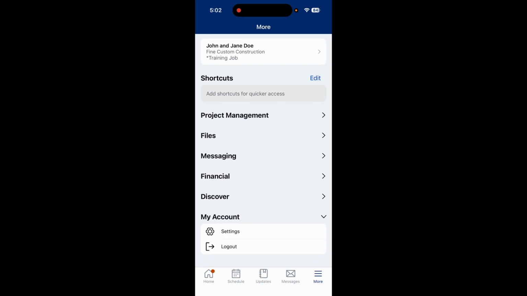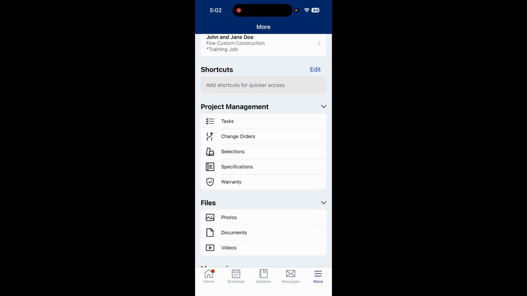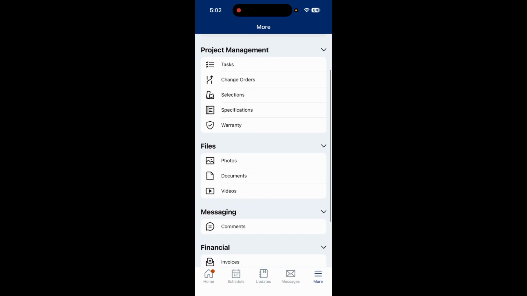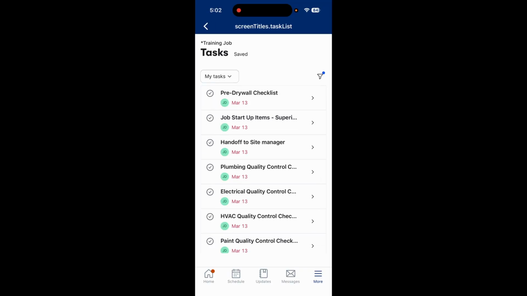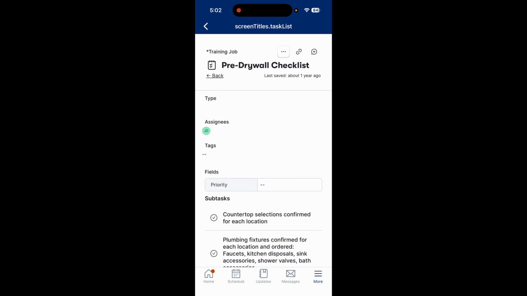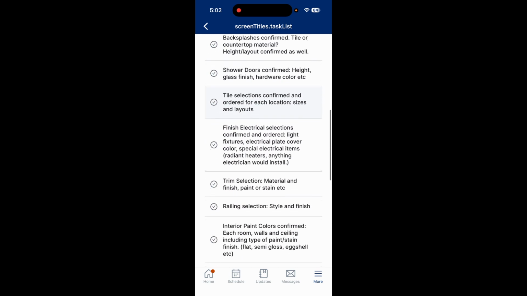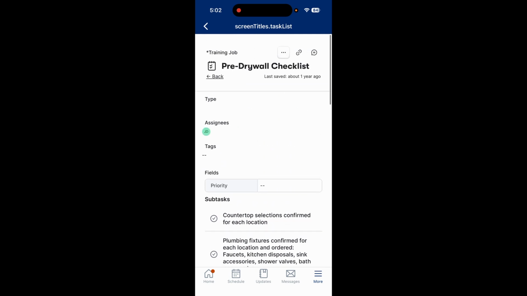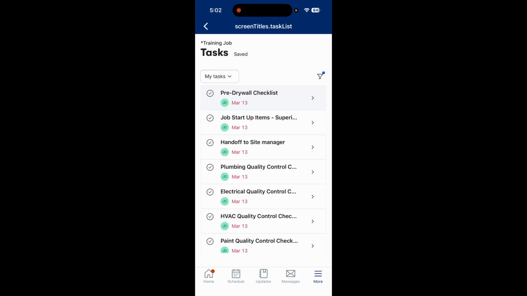Next one over on the bottom is more. So some things are not all viewable on the app. Things like your estimate and contract are not able to be viewed on the app. And so I highly recommend that you log into the computer to be able to view that and sign. Tasks, this is just to-dos. So you can see all of these that are coming up, and you can see all the subtasks for it and when they're completed.